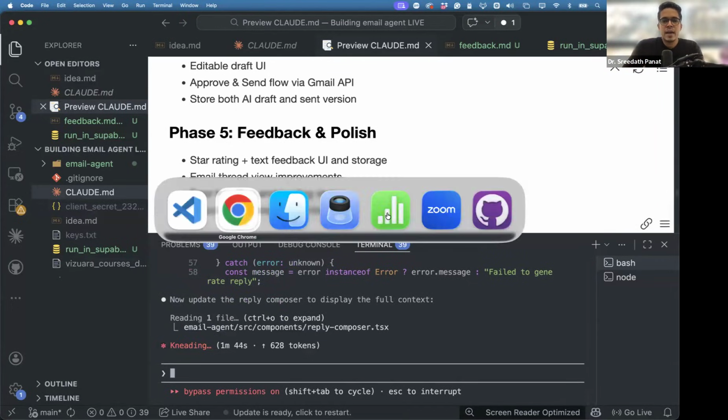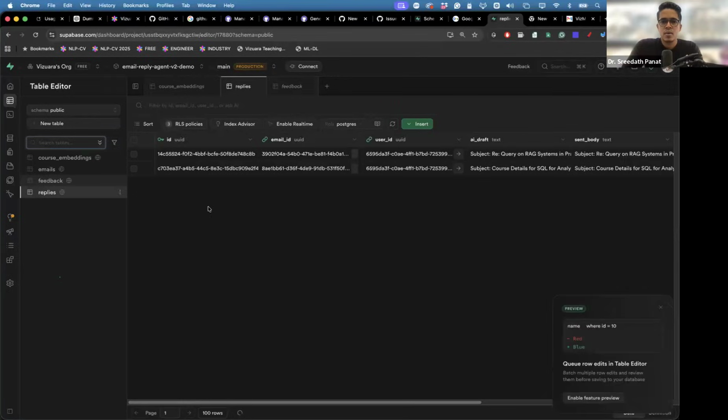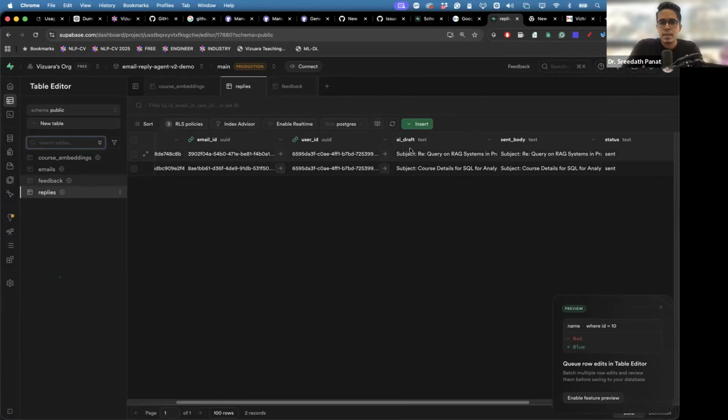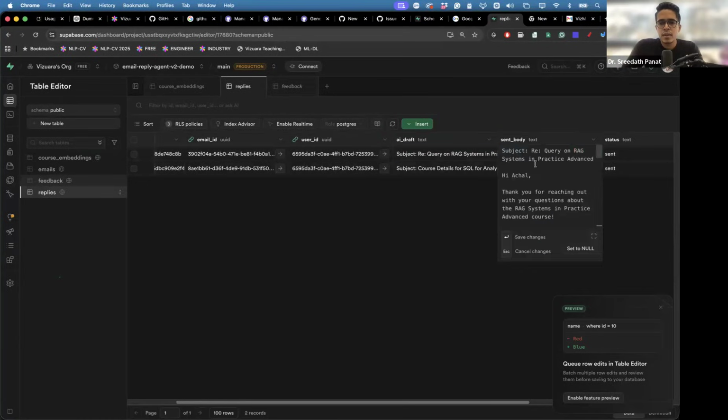Yeah, so feedback you guys saw, right? I hope you should also be able to see feedback once phase 4 or 5 is implemented. In the replies, I just want to see the two versions: the original AI draft and the draft which I sent. Okay, so email ID, user ID. So this is the AI draft. And this is the sent body. Okay, sent body, by the way, should not have the subject. So that is a mistake, but I can see the AI draft and the sent email.